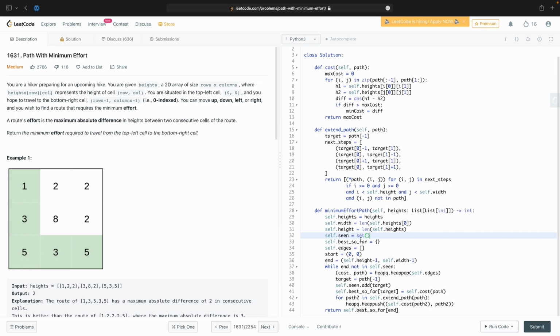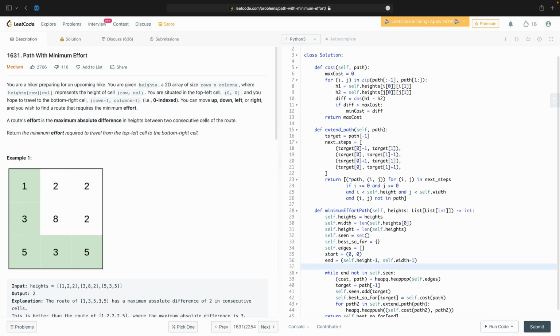Heights. Got a width and a height. We've got a scene, which is an empty set. So to kick it off, we actually need to do self.scene is equal to the path containing the start only. No, self. Hang on. heapq.heappush 0 and the path containing just the start.